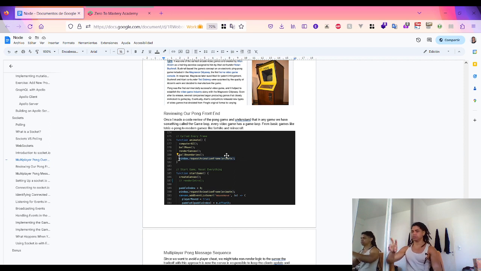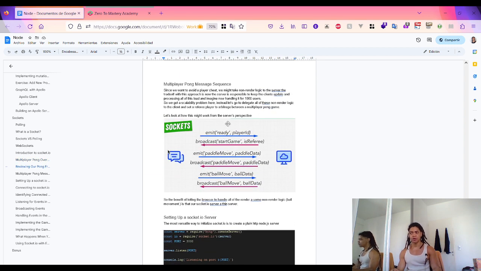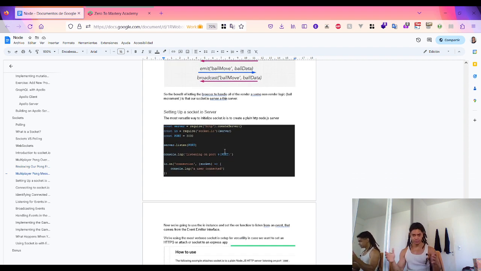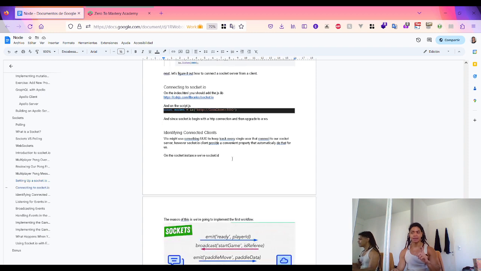But inspecting the code, the TLDR is that games have something called the game loop. So from basic games like Tetris or Pong to more modern games like Fortnite or Minecraft, all of them have something called a game loop. And understanding how we're going to set that up, setting up a socket.io server, a socket.io client, handling events.